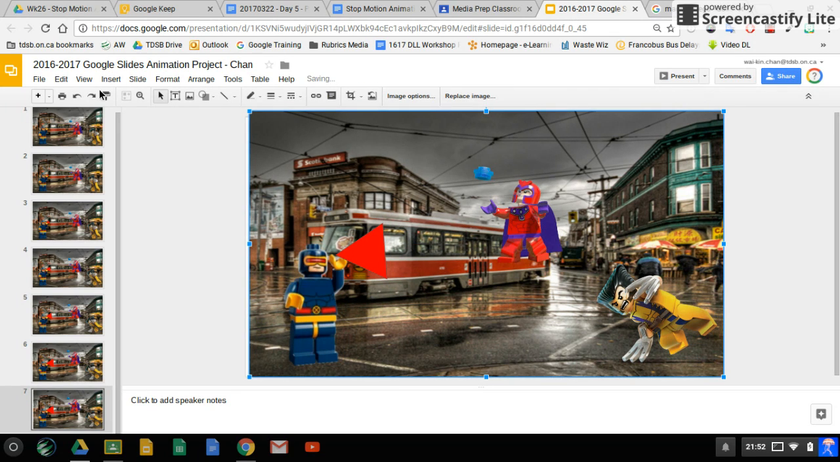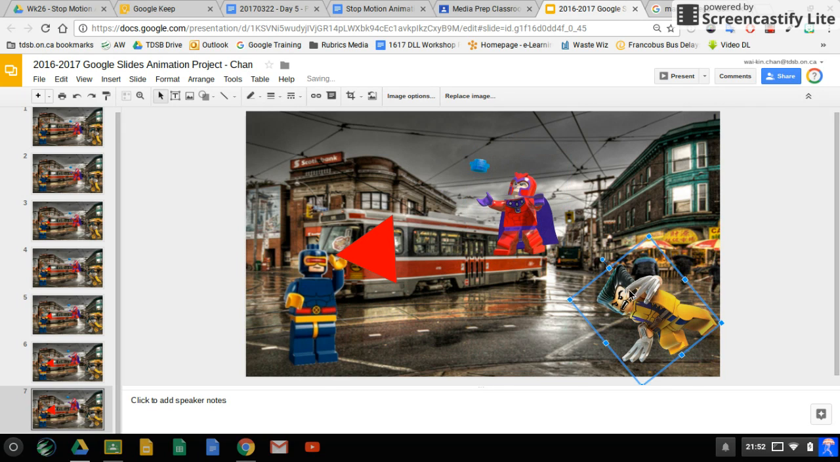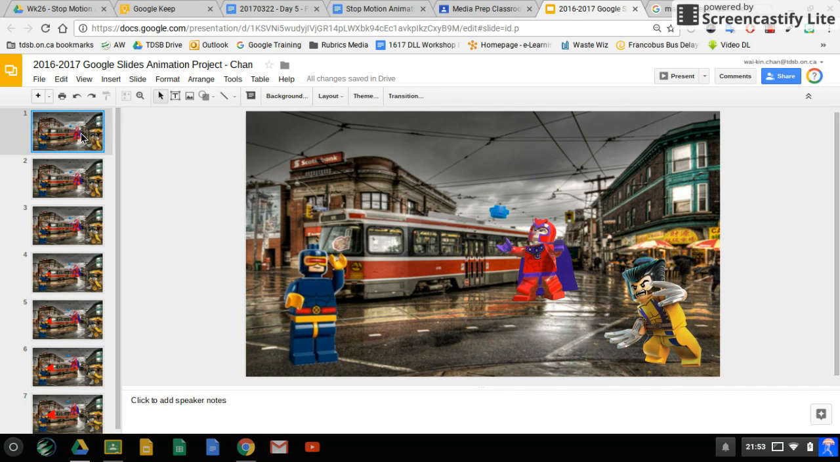Oops, I made a mistake, so I'm going to undo. I meant to click the triangle. Okay, and now just to give you an impression of what I'm doing here, I've just created 7 slides, right? So you see slide movements, and the smaller the changes, the smoother the transitions will look.